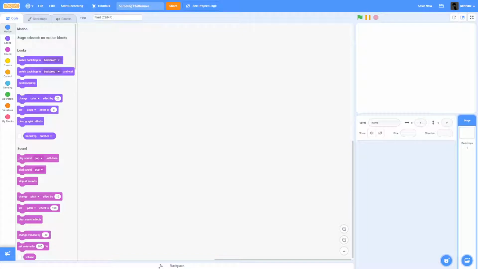Hello everyone, and in this tutorial, I'm going to be teaching you how to make a simple scrolling platformer. Now, the basics to doing this are pretty easy and not hard to come by, so let's just get started.